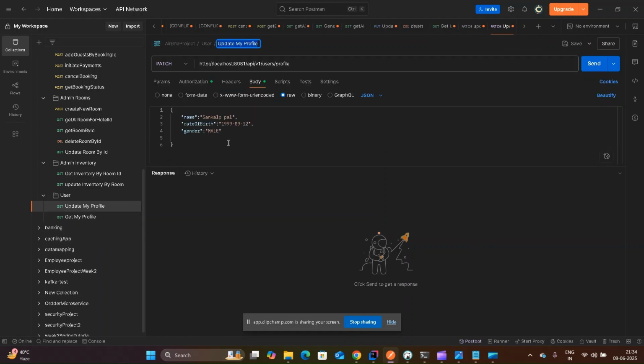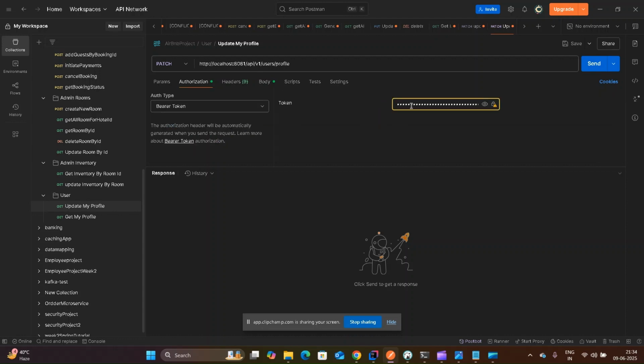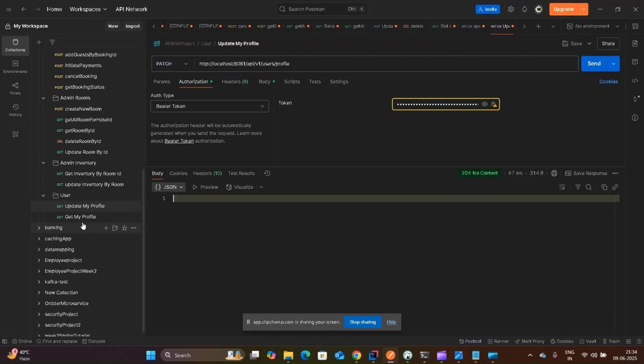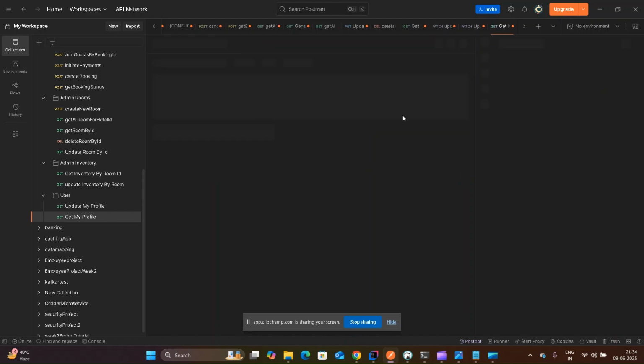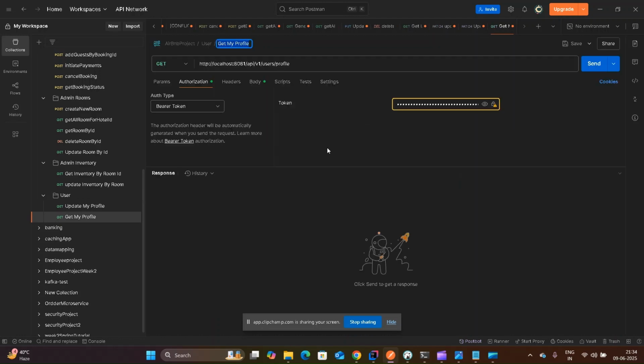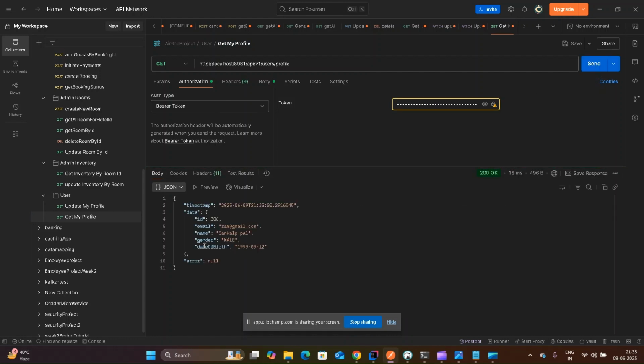Through this, we can update the user details. So whichever user has logged in can update their details. Now if you click send, yeah, you can see that it has now been updated. So get my profile. If you see get my profile, we will be getting all the details for this. So let's pass the user token, hit send. So yeah, now you can see that we have gender and date of birth.